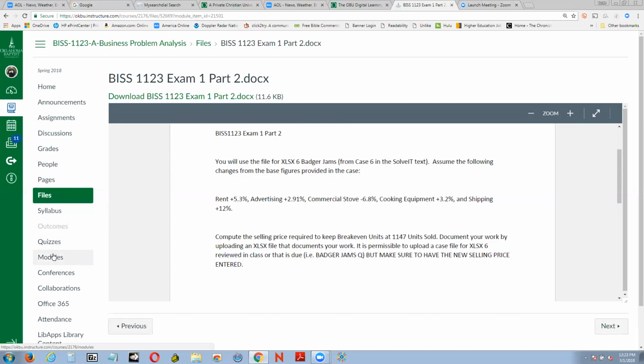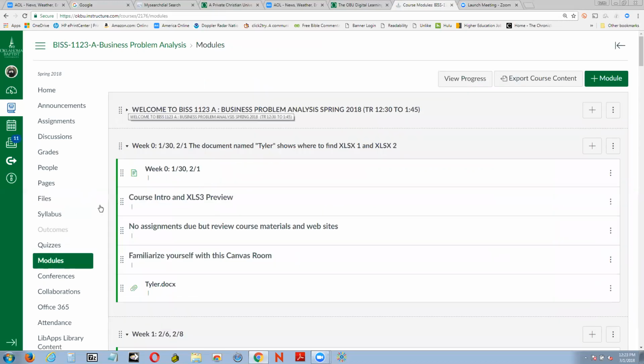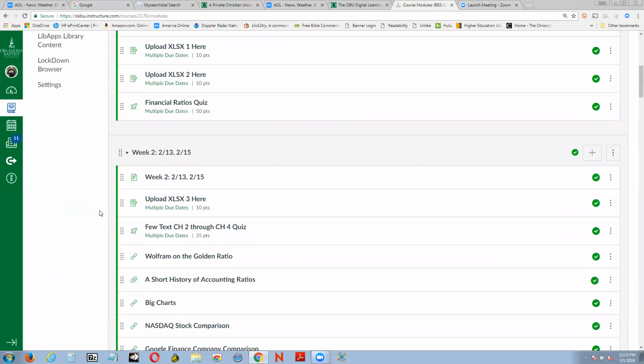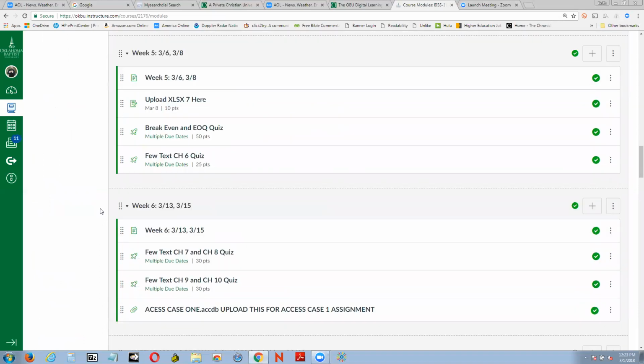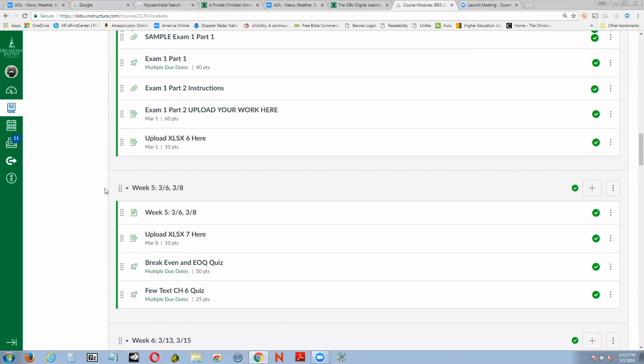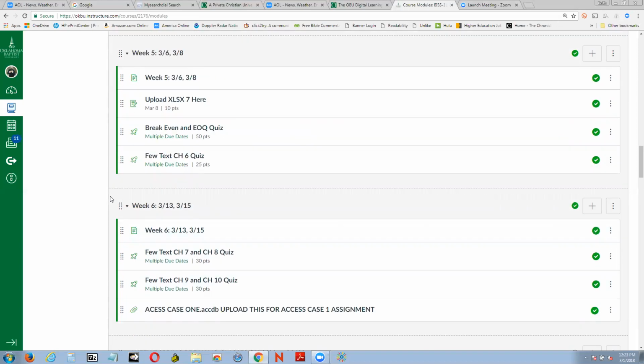Now we go back over here to the modules, and of course we're at week 4, and we're coming into the part where we're going to be getting close to spring break, and we're going to start to move into the Excel cases, the Access cases, and that's why I'm trying to work us ahead. Next week, you've got a couple of quizzes. You've got a quiz on break-even and economic order quantity, or break-even and EOQ.